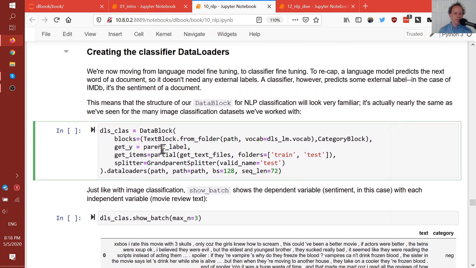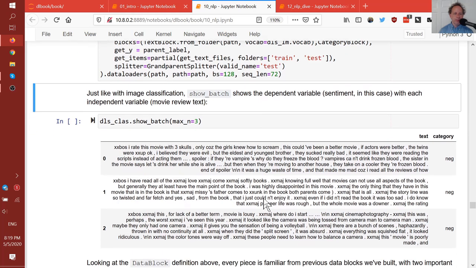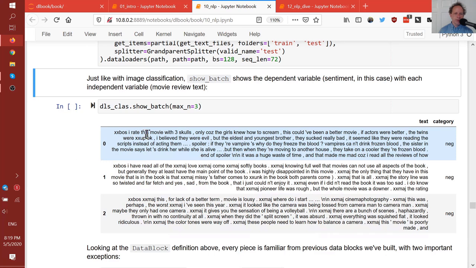That's a function. For get_items, we'll use get_text_files, just like before. And we'll split using grandparent splitter, as we've used before for vision. Then we'll create our data loaders with a batch size of 128 and a sequence length of 72. And now show_batch. Here we can see an example of a subset of a movie review and a category.